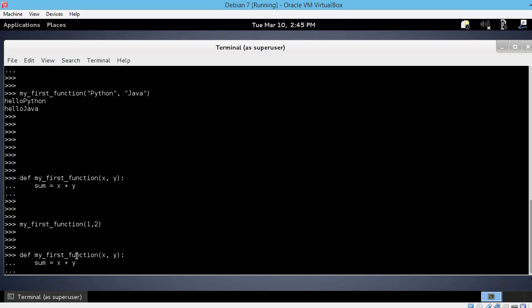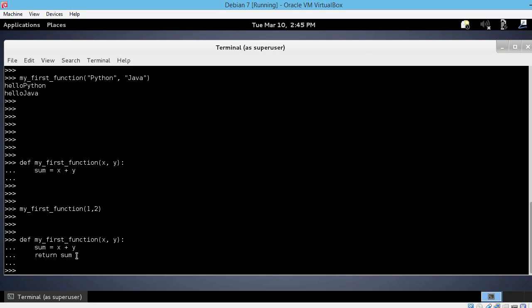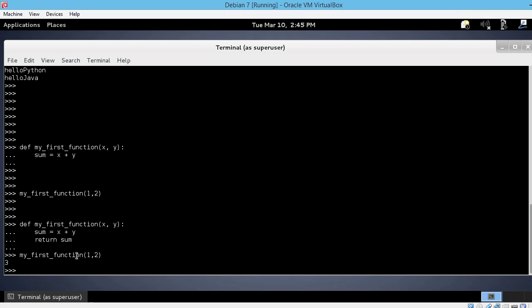Sum equals x plus y. And let's type in return. This is the keyword. And the variable we want to be returned. So sum. Now let's call the function again using the same arguments 1 and 2. This time we got a result. This time we told Python to return the value stored in the sum variable, and we got the expected result of adding the two numbers.